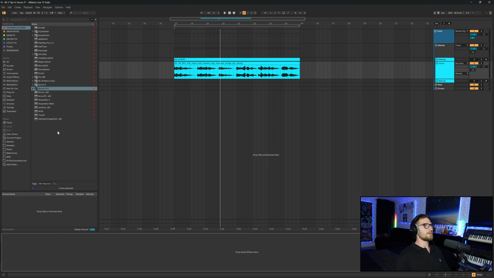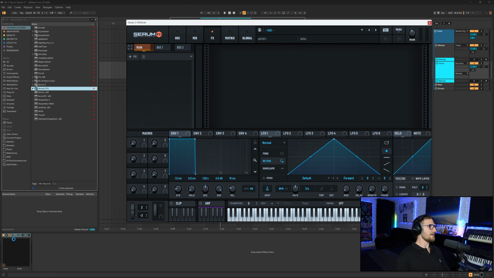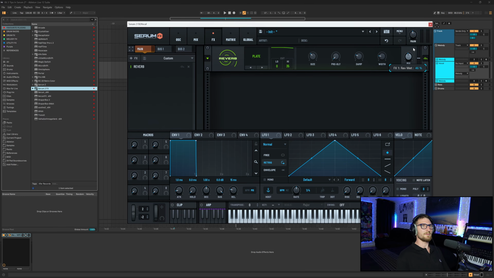Very dry. So let's say we pull up SERUM 2 effects and add some reverb. And let's put it up to about 50%, something like that.